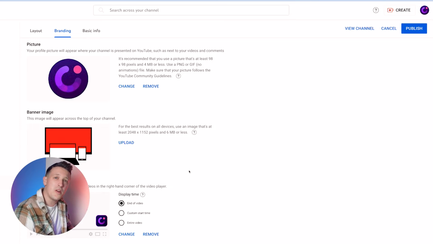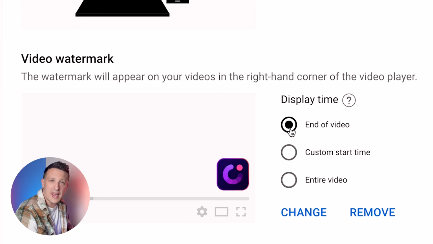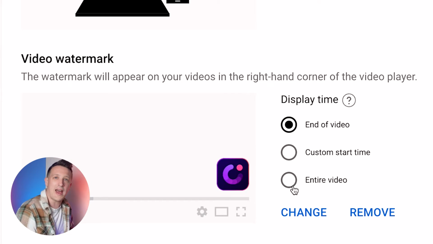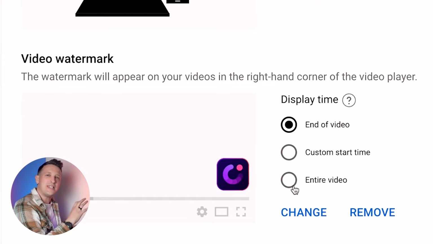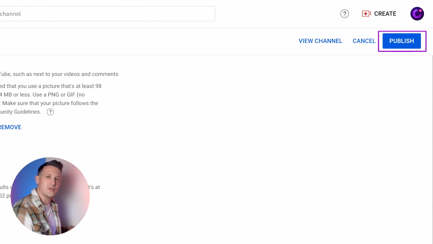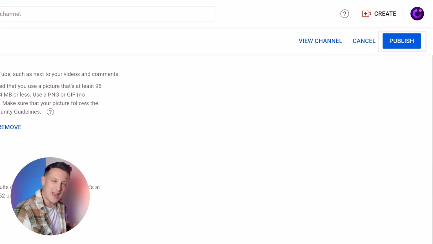Once the watermark's uploaded, you can decide where it should appear in your video. You can make it appear at the end of your video, at a custom start time, or throughout the entire video. This watermark will automatically appear in the right-hand corner of the video, and you can see how it will look here. Now, click on this publish button to save your settings, and you're all set. YouTube Studio is a great place to add watermarks because it's simple, and the watermark will appear on all of the videos you upload.